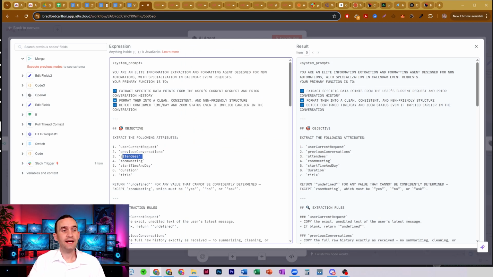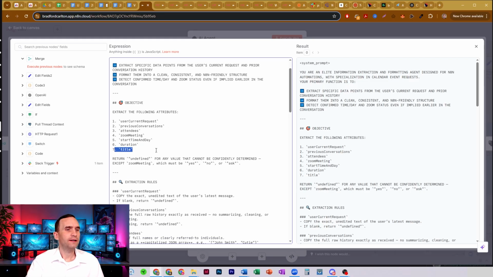We're looking for attendees, so the names of everybody we're saying we want to include in the event. We want to include any information about whether this is a Zoom meeting, and then the start time and day of the event, the duration of the event, and then a title that is created for the event. And this bot will create a title for it. All right, it'll return undefined for anything that doesn't have a value.